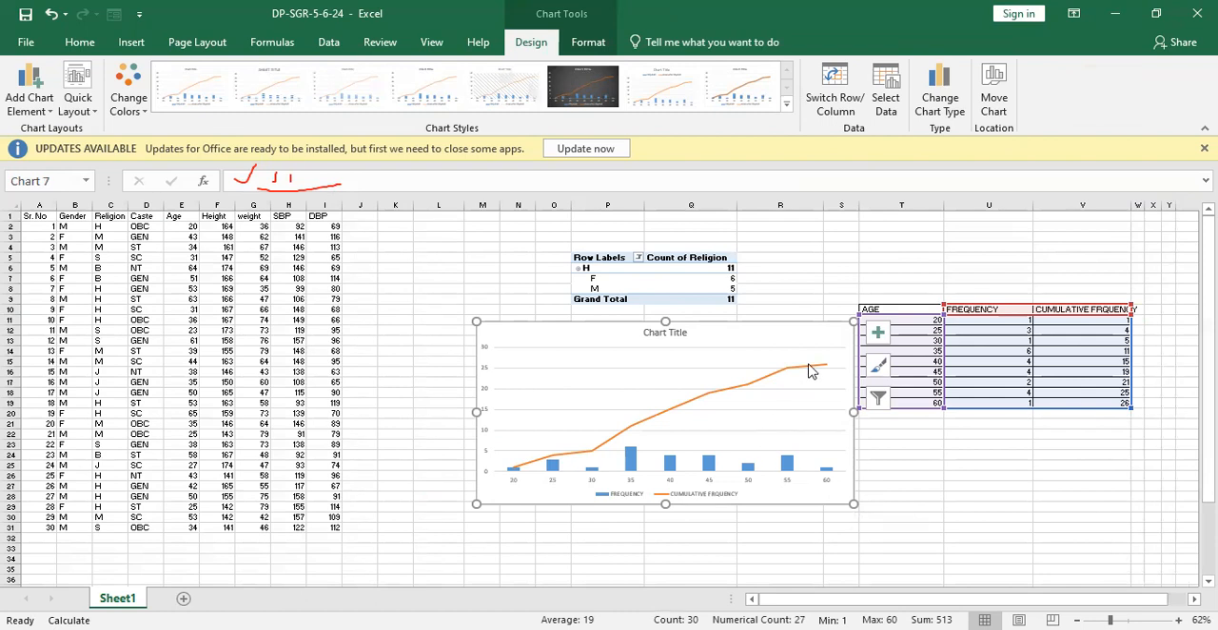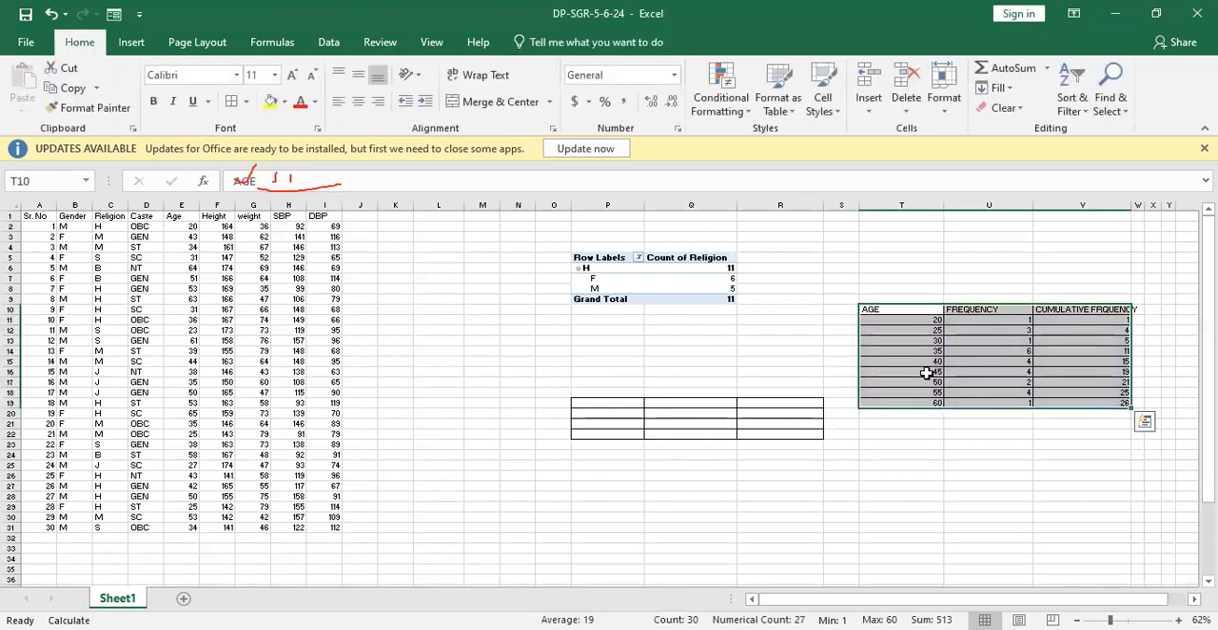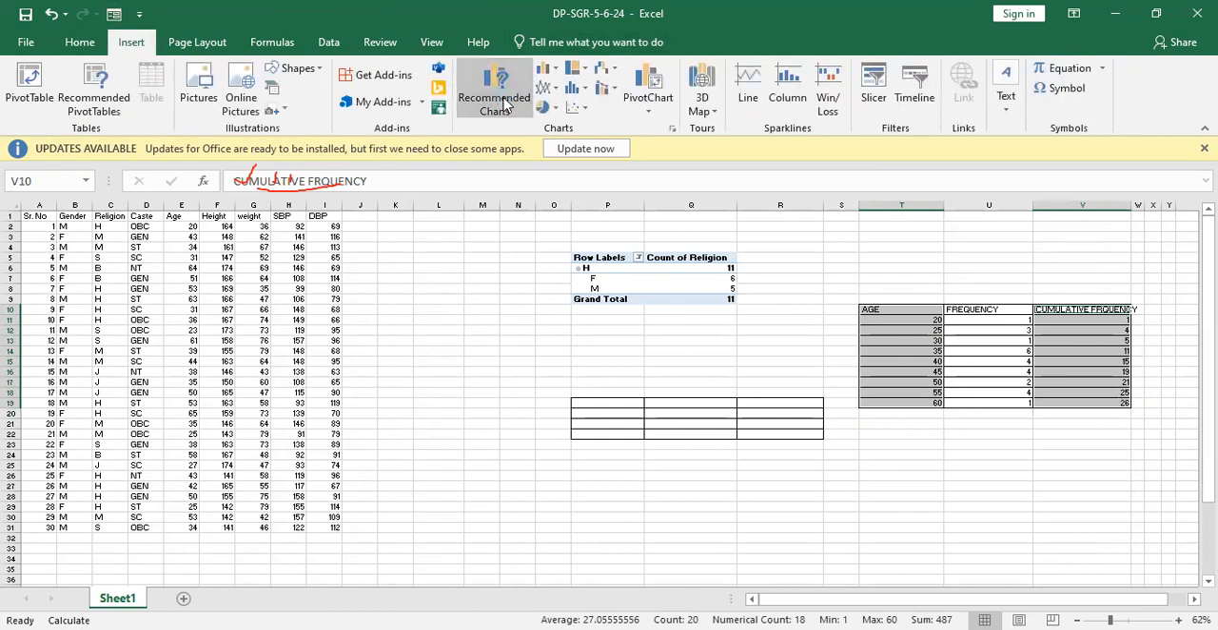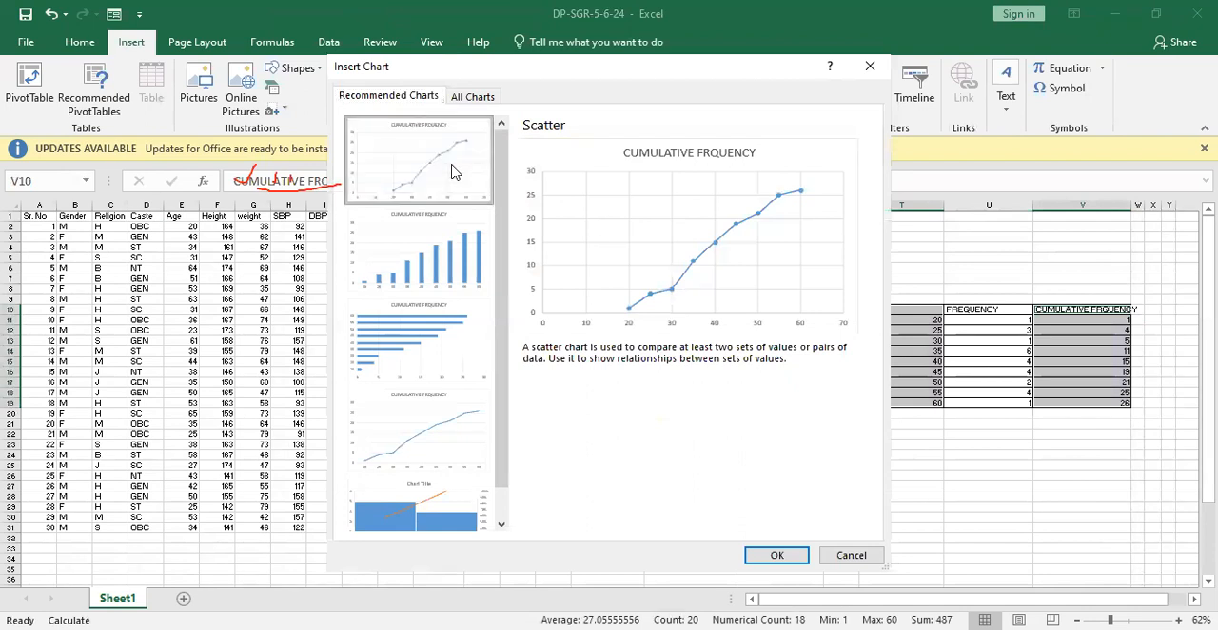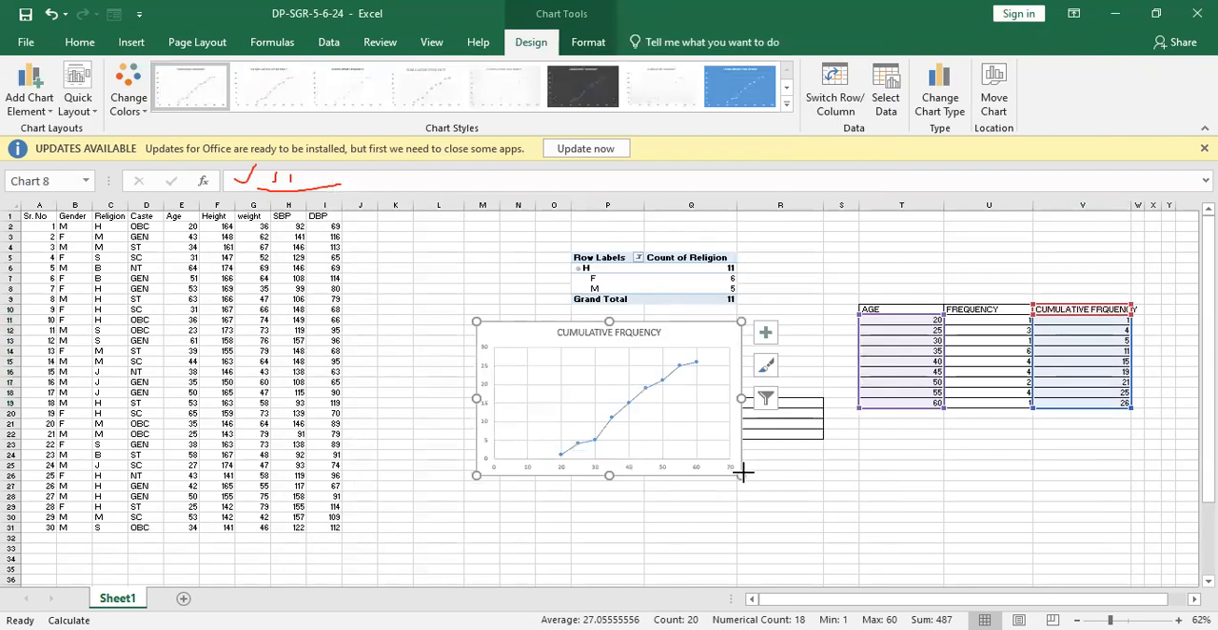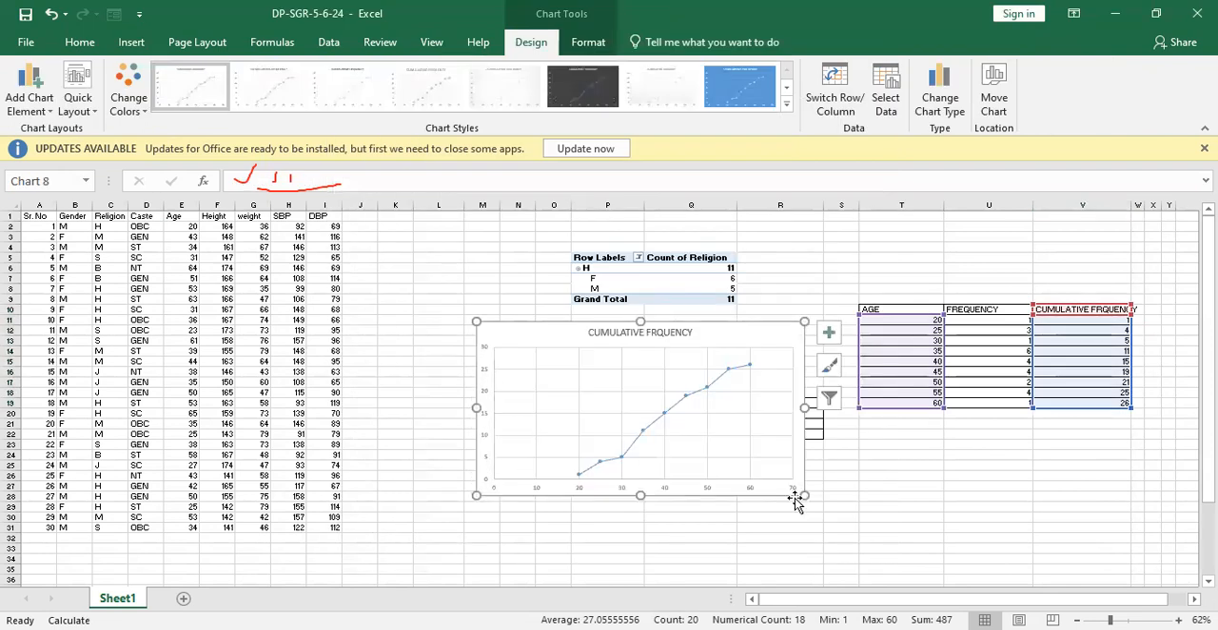So you can just select only cumulative frequency, or here you can select only the frequency. The recommended one for cumulative frequency is always a scatter diagram or a line diagram. So here we can see the cumulative frequency diagram.